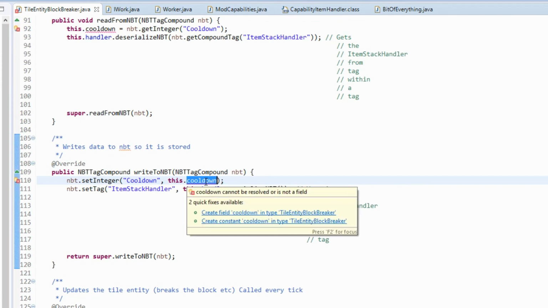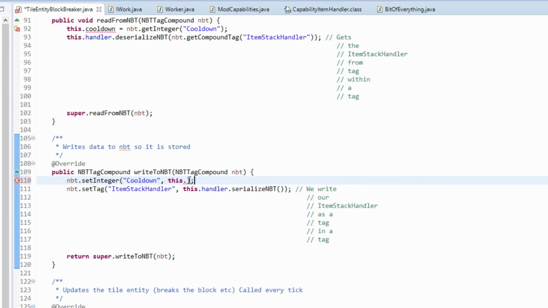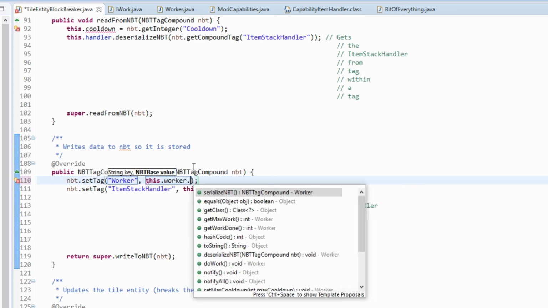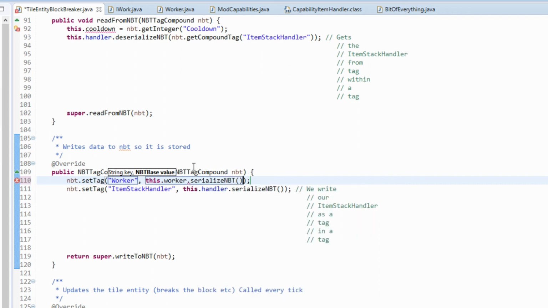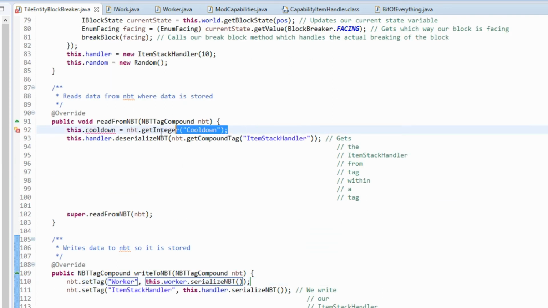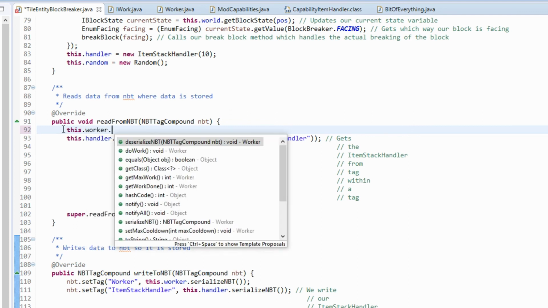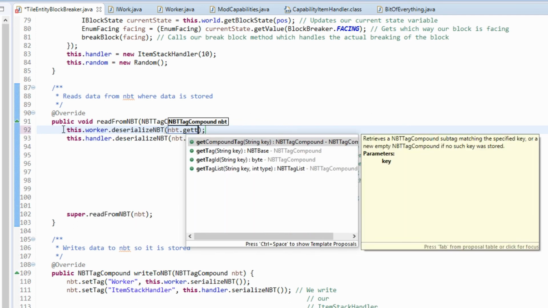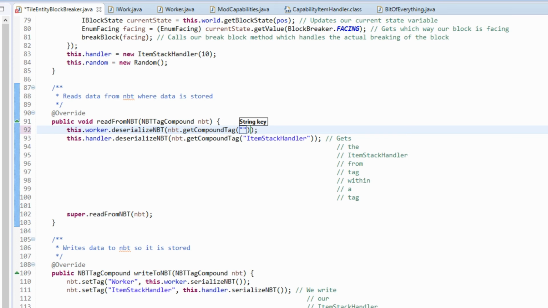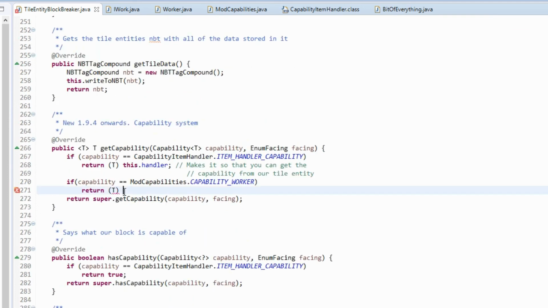Now I need to read and write from NBT as well, so we're going to do like we did the item stack handler, nbt.setTag, and the key is worker, and the value is this.worker.serializeNBT, and the read from NBT is this.worker.deserializeNBT, nbt.getCompoundTag, and it is just worker. Again.